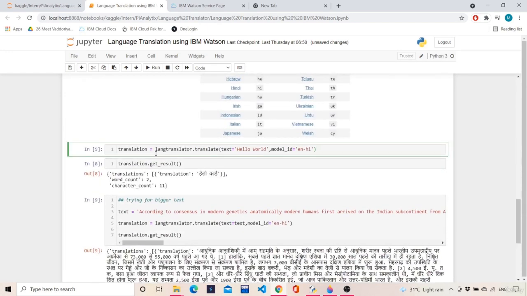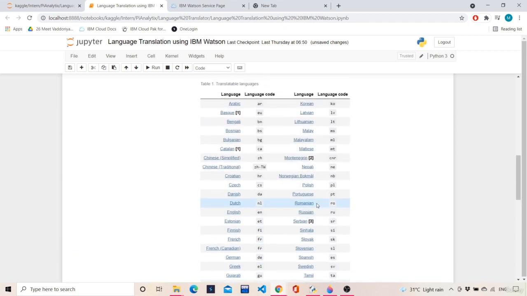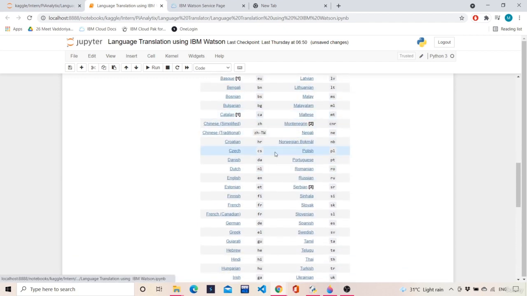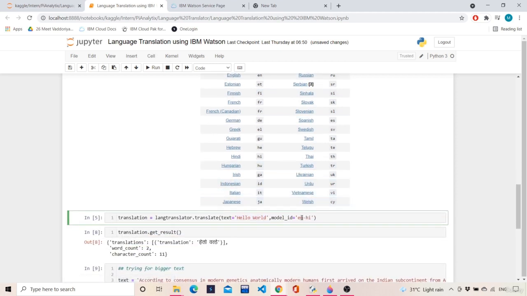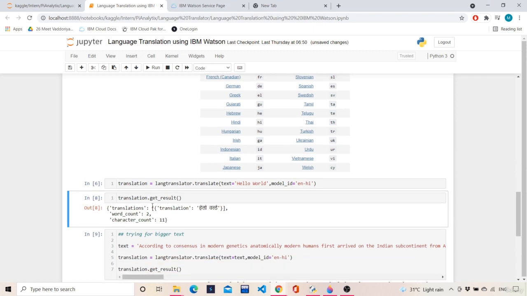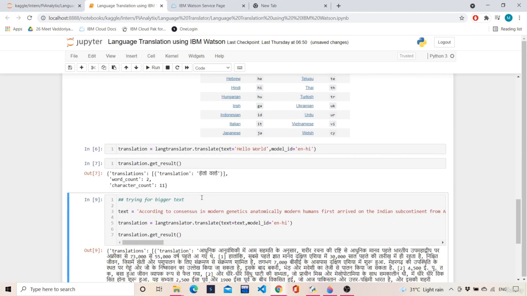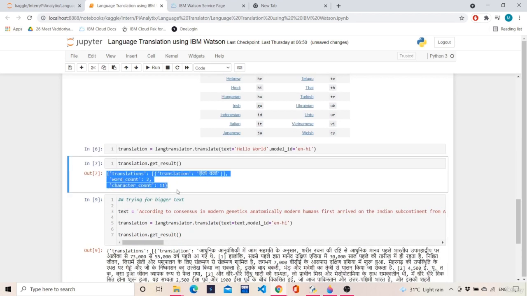So over here, lang_translator.translate, there is a method named translate inside the language translator class, and we will be sending our text here, and then model ID is nothing but en-hi. EN is the code for English and HI is the code for Hindi. So we need to translate from English to Hindi. Now if I hit shift enter, this gets executed. Now there is a method known as get_result, and when I hit shift enter, I see a JSON formatted string which says translation: hello world in Hindi, the word count and the character count.